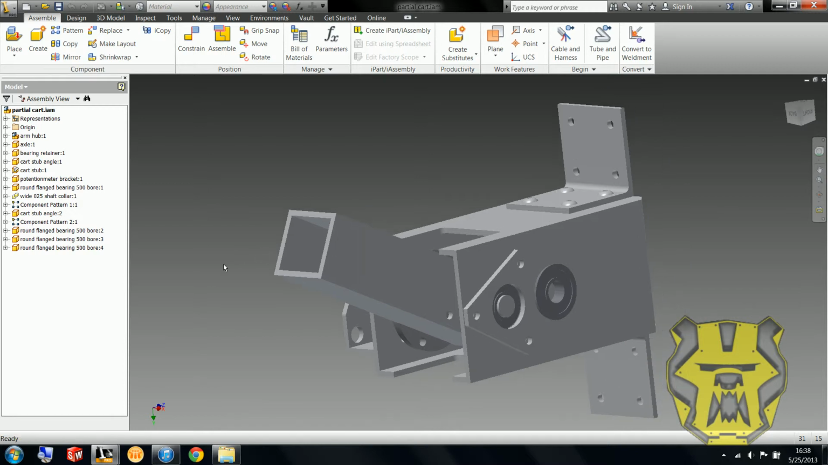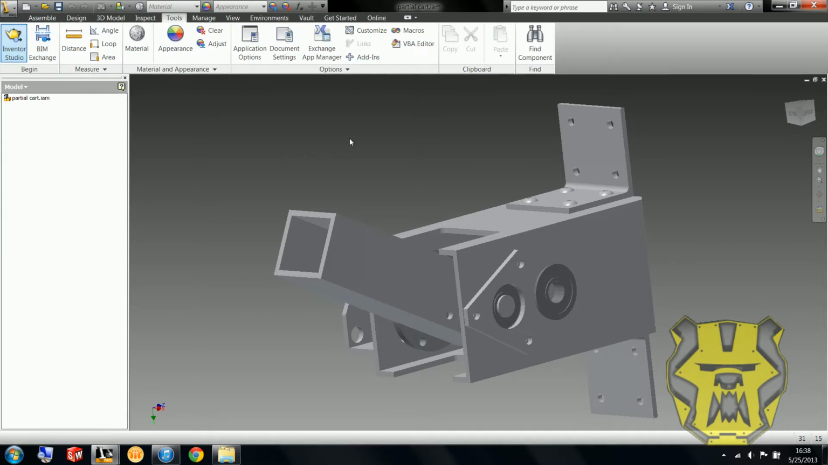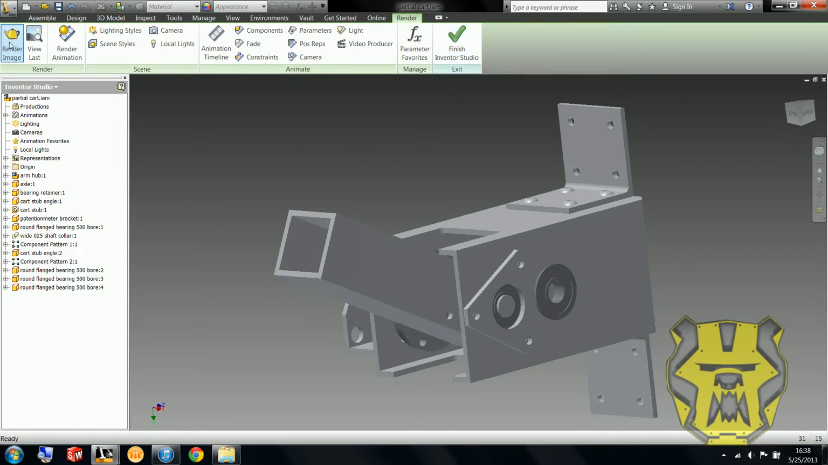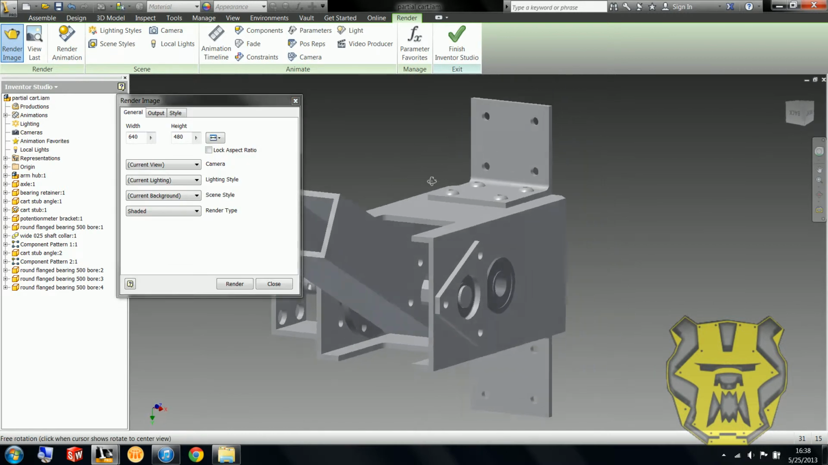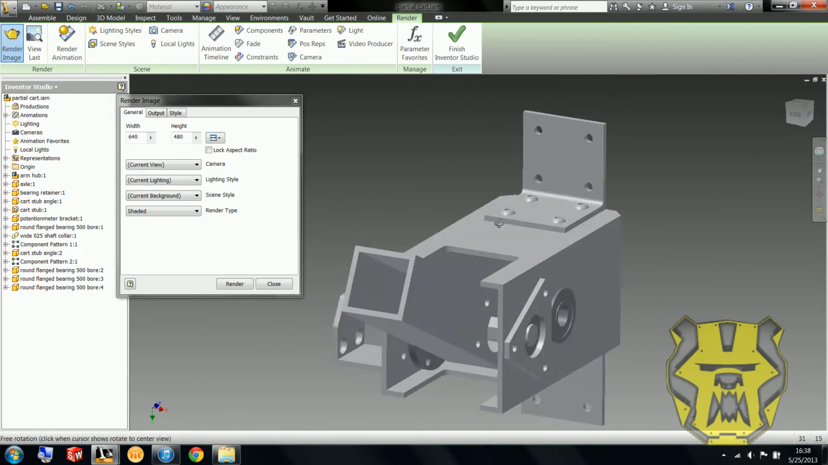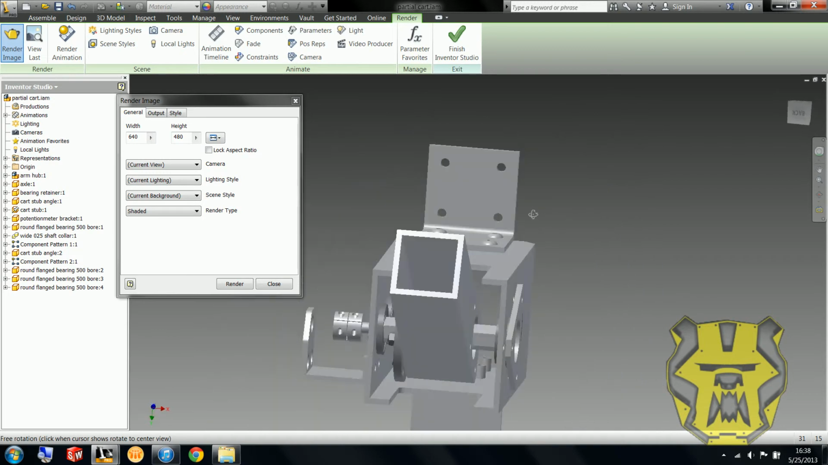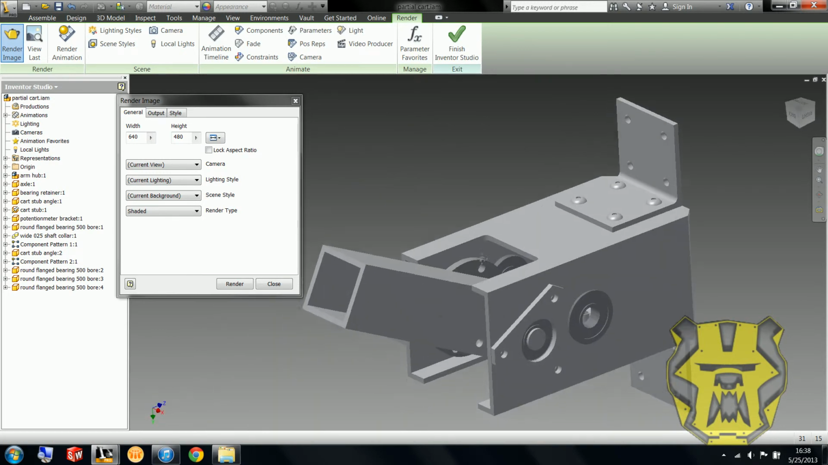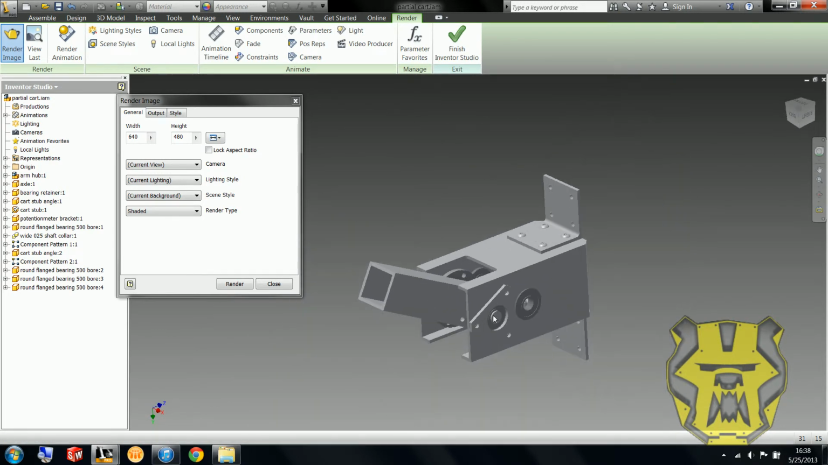Alright, so now I'm going to do a couple of renders. And to do these renders, I'm going to go into Tools, Inventor Studio, Render Image. So I can orient it how I want to, like, let's say, like this. Notice I can't drag and move anything, so I have to do that before I click Inventor Studio.